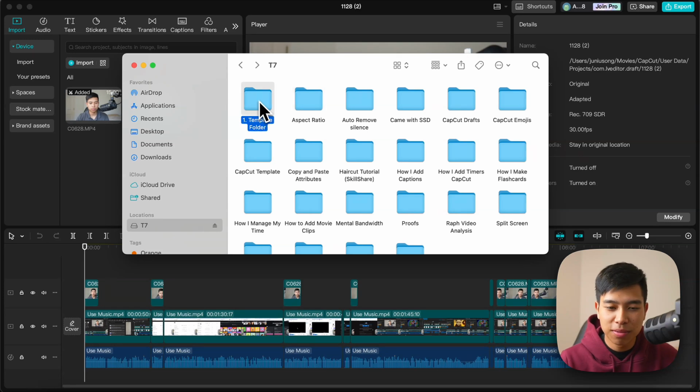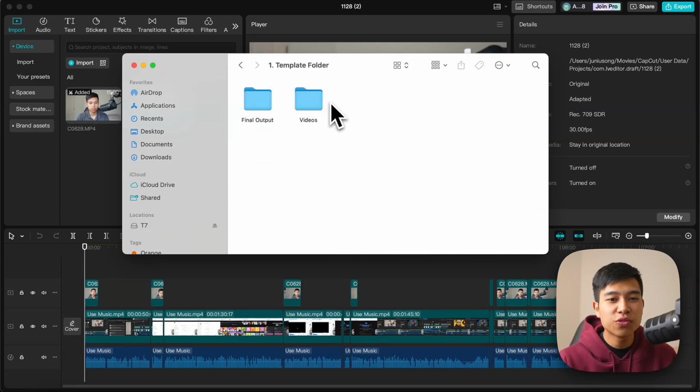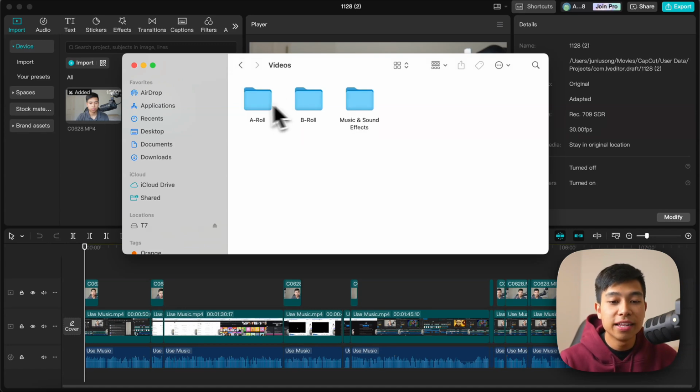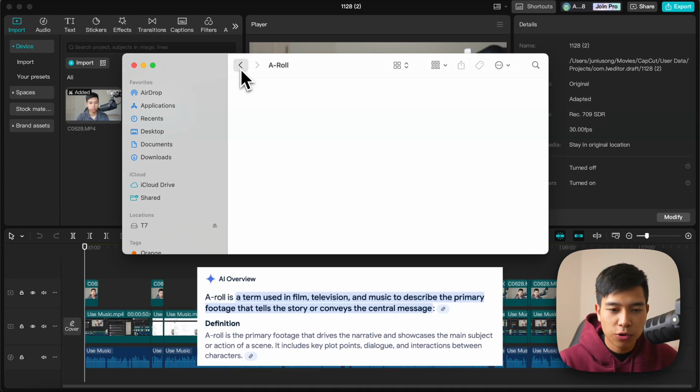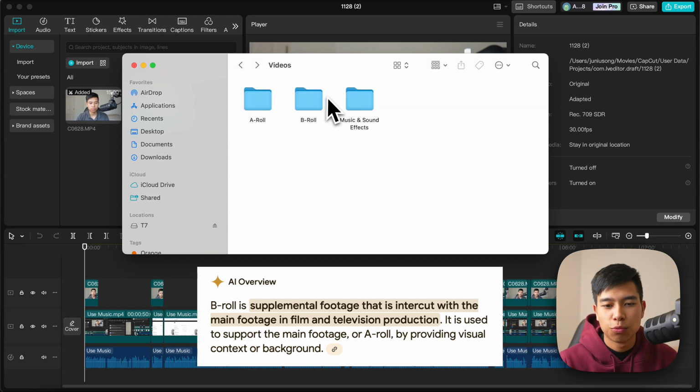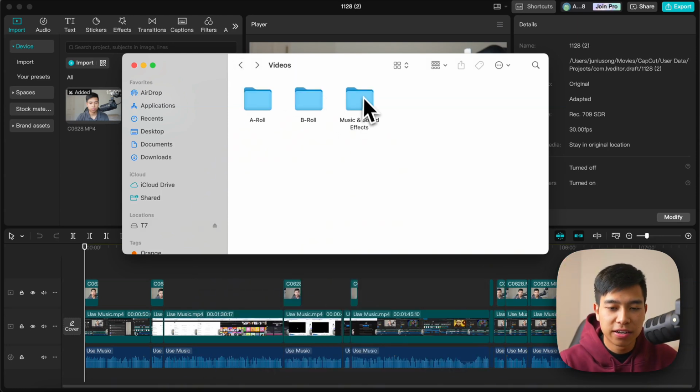So if we go into the template folder, there are two folders. One folder is the final output where I'll export my final output. The other folder is my videos folder. And in this videos folder, I have three folders. One is A-roll, where I put my A-roll. B-roll is where I put my B-roll, whatever I lay on top of my A-roll. And then here I have my music and sound effects folder, right?